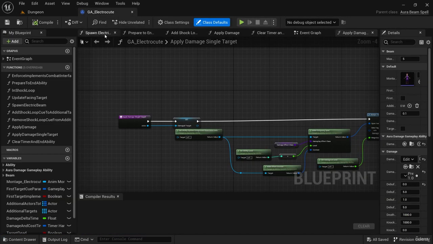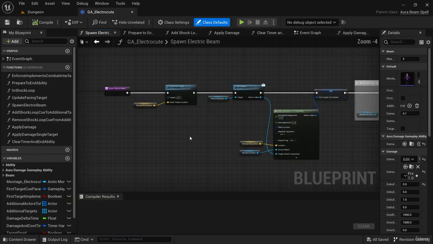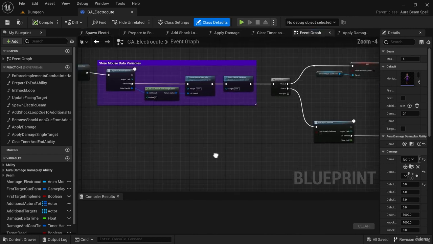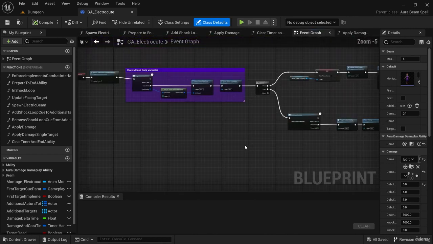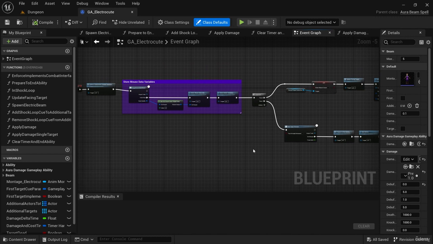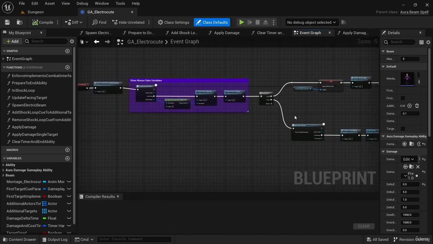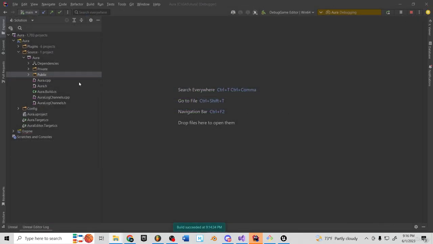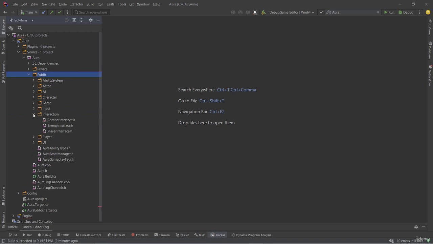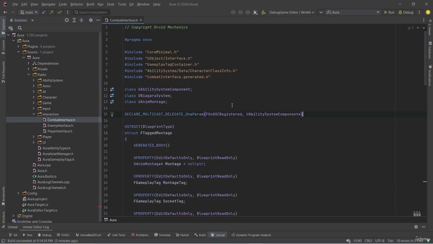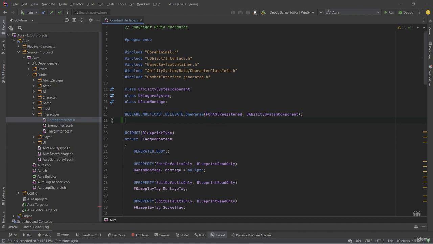First of all, we need to know when one of these enemies dies. And I'd like to have a couple of events that I can implement here and control what happens when either the primary target dies or any of the additional targets has died. So I'm going to create a delegate that can be broadcast and we can respond to it here. I'm going to create that delegate in C++, in the interaction folder in combat interface, because I'd like to create a function that can retrieve this delegate from any actor that implements the combat interface.